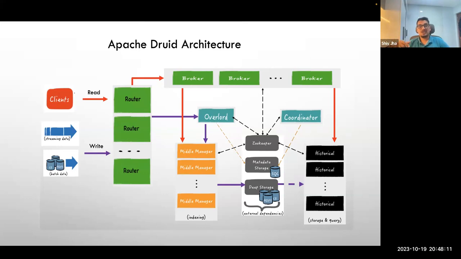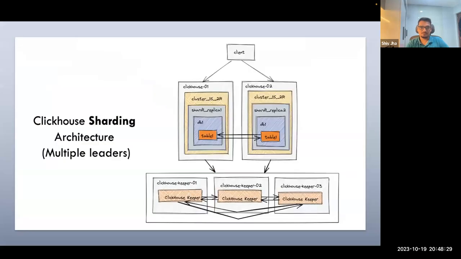So when you read a query, you see the red arrows coming from clients. It gets through the router to the broker. The broker actually combines results from historicals and middle managers, the historical data and the real-time data, and serves the result to the router, which serves it to the client.